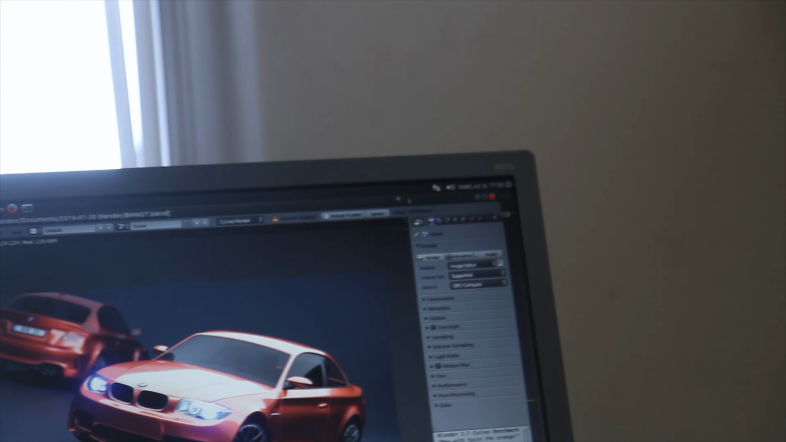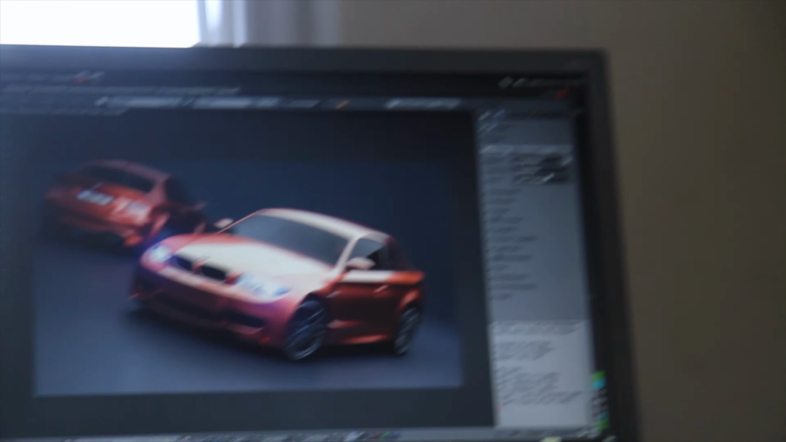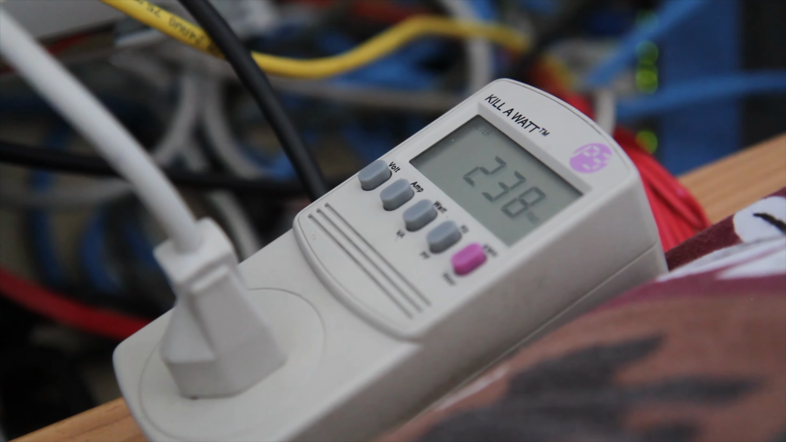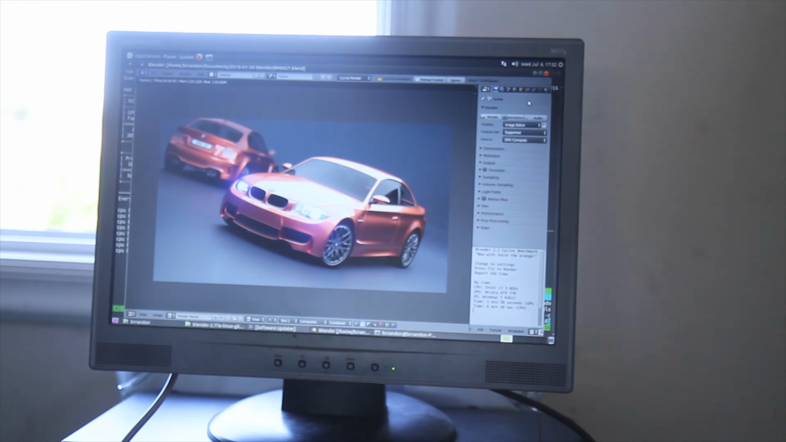I'm going to run CPU just for kicks, and you can see how well she does. Power consumption wise, let's go plug that in, and I can show you power consumption on here as well. So this system's right now idling, pulling 240 watts from the wall. It's running pretty much nothing, it's not rendering anything.